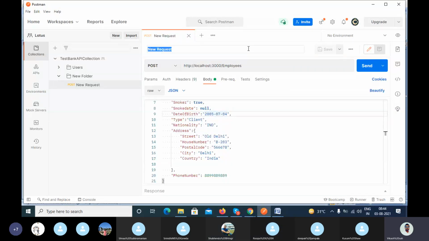So can I put the name as create the employee? Can I give the name create the employee? You can also give any name, something like that. Or you can retain the default name, that is New Request.